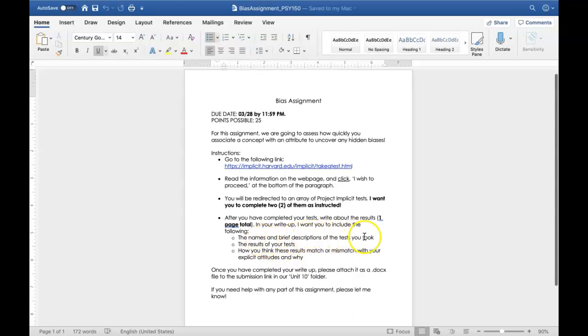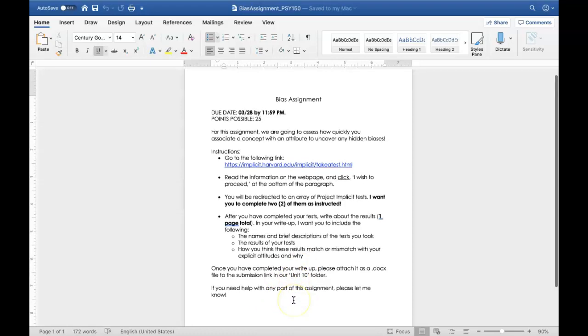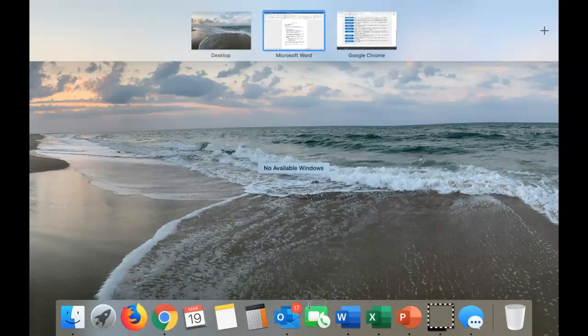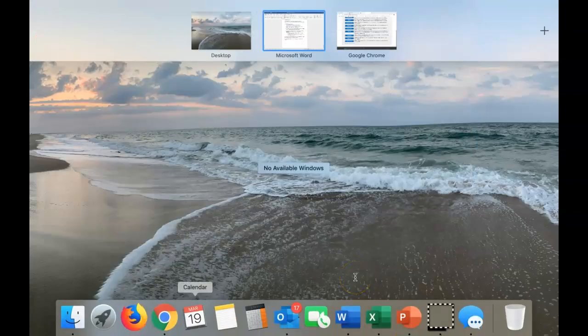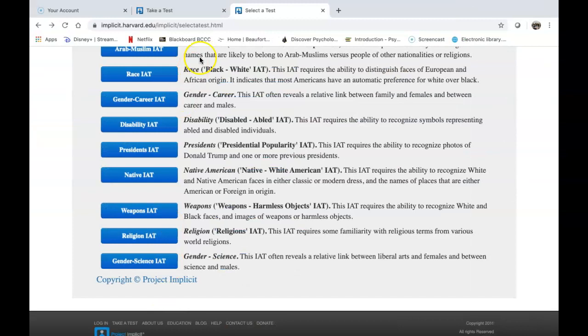So the names and brief descriptions of the tests you took, the results of your tests, and how you think these results match or mismatch with your explicit attitudes and why. Because remember, the test is looking at implicit attitudes. So once you've completed your write-up, please save it as a .docx file. A lot of you are inserting Google Chrome or Google links, different things. No, please save it as a .docx file and upload it into our assignment folder, which I'll show you how to do in case you don't know.